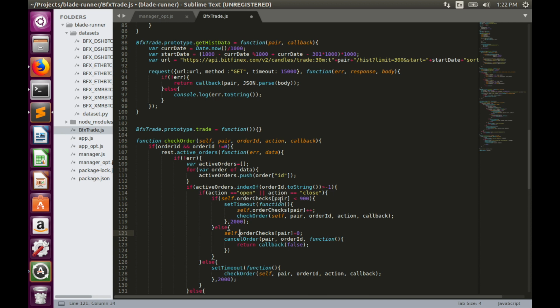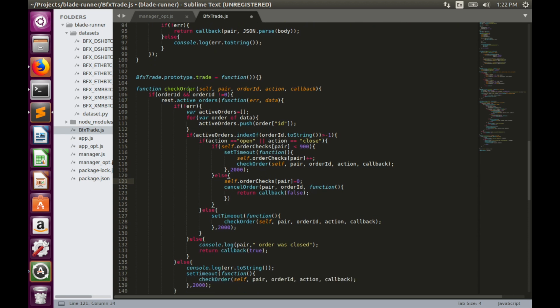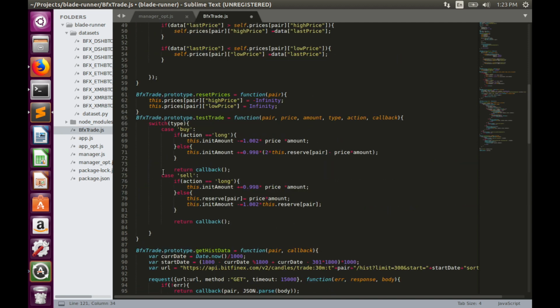Well, this is it. That's actually one of the two most complex functions here. Now we are able to check orders for execution, and finally we need to create function that places orders on the exchange. It is very similar to test trade function, so we'll borrow something from it and we'll add some specific parameters.